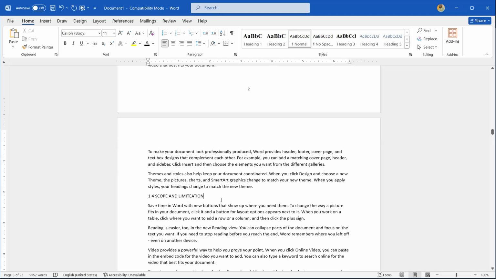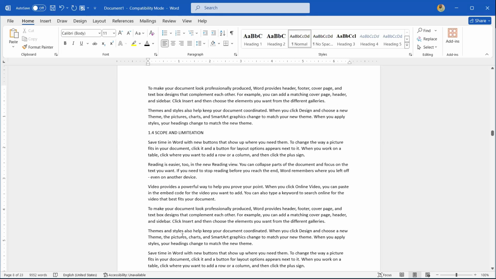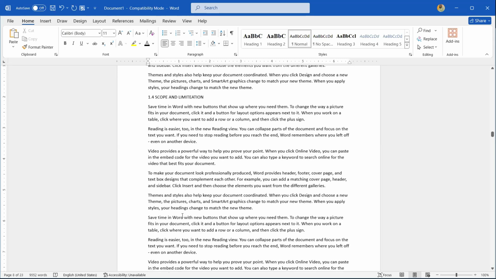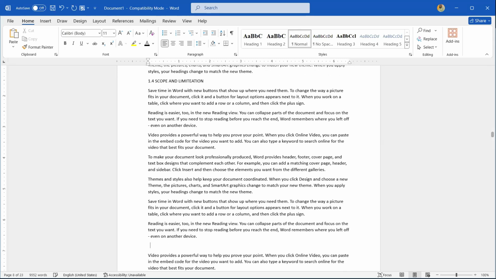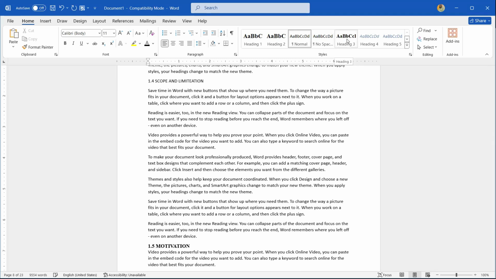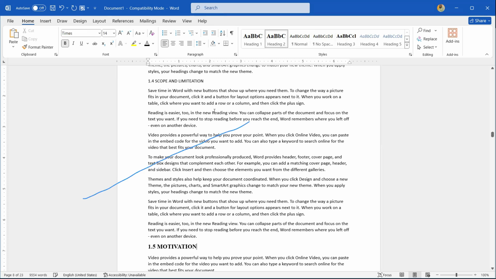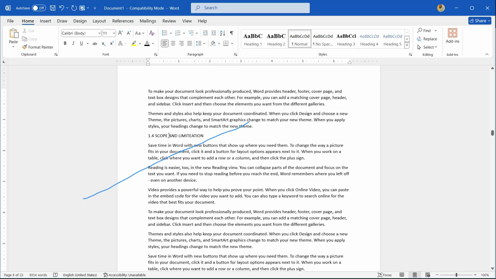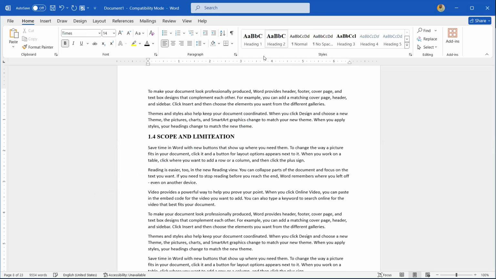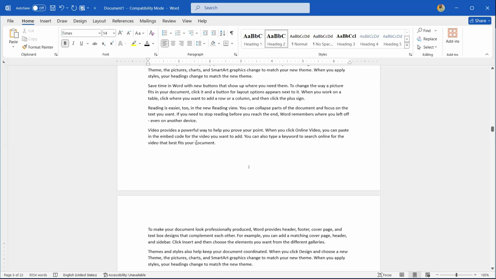Then maybe let me just say motivation, 1.5, motivation. Is it heading 1 or heading 2 or heading 3? I believe you all know this one. Let me just continue. It's heading 2. This one is heading 2 also. Mind you, you don't have to highlight. All you have to do is just select this thing. Yeah, heading 2.